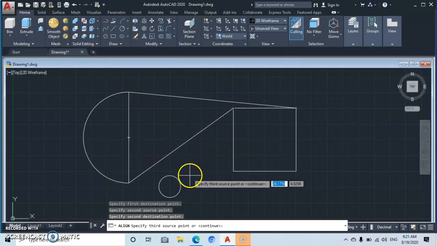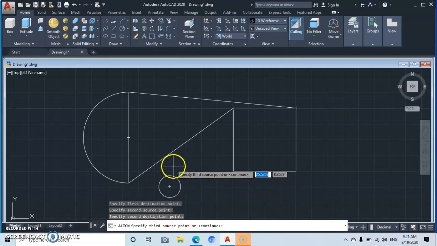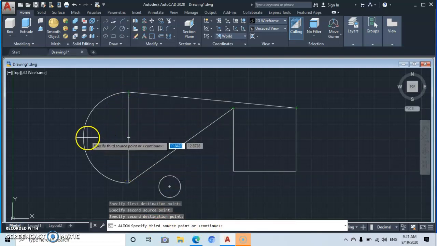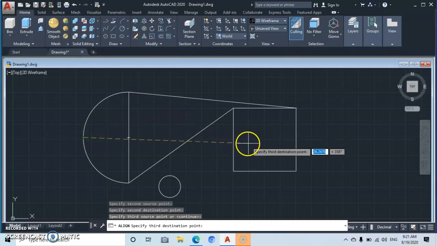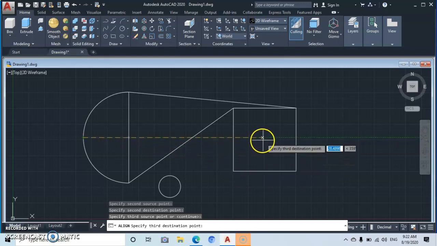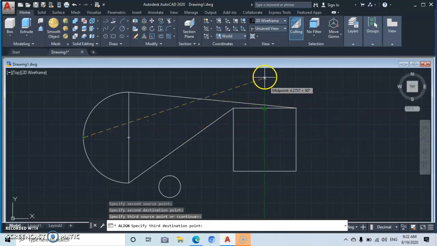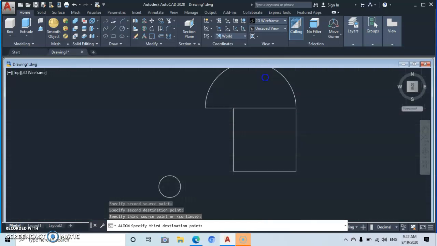Now you are asked to specify the third source point. We're not going to specify this third source point on this same plane, but let's just specify it up here, behind here. Then you'll be asked to specify the third destination point. Here we can click anywhere along this plane, but I would like us to click it up here.